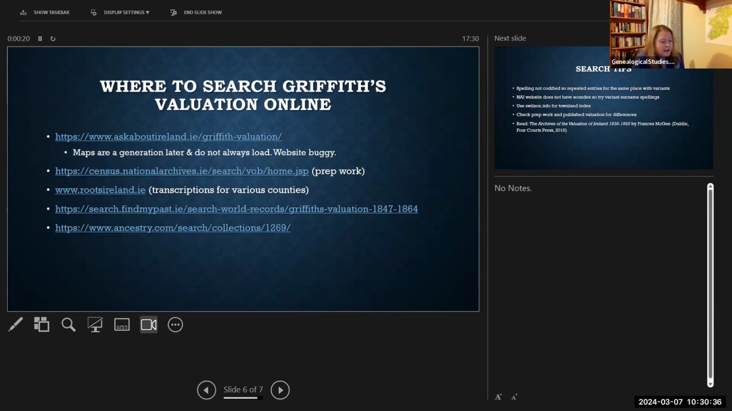The census gives census.nationalarchives, but that actually is the link that we just looked at. So you go on to genealogy.nationalarchives.ie to get to it, and then it brings you to that page with the preparatory work. Roots Ireland, which is a subscription site, has transcriptions of Griffith's valuation for various counties, but not the original printed forms. And then both Find My Past and Ancestry have Griffith's valuation on them, and Family Search has the preparatory work.